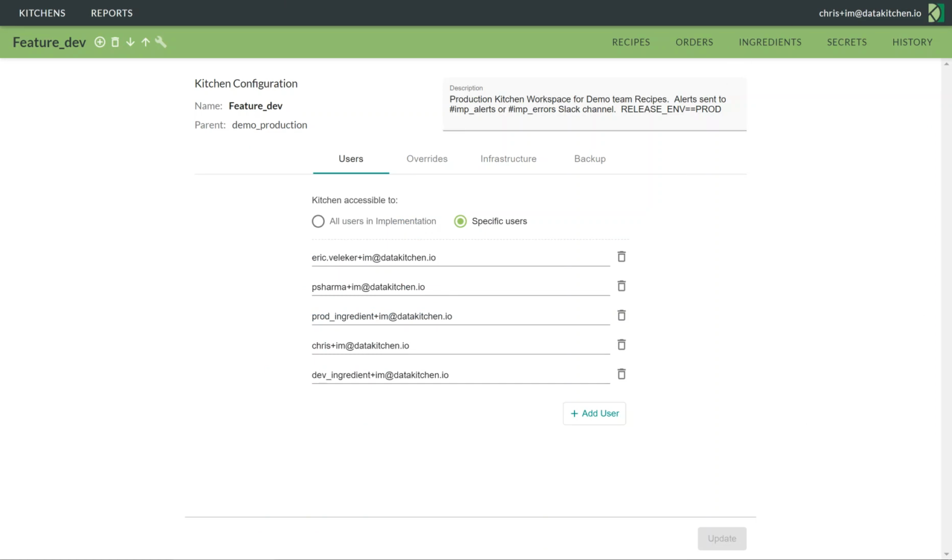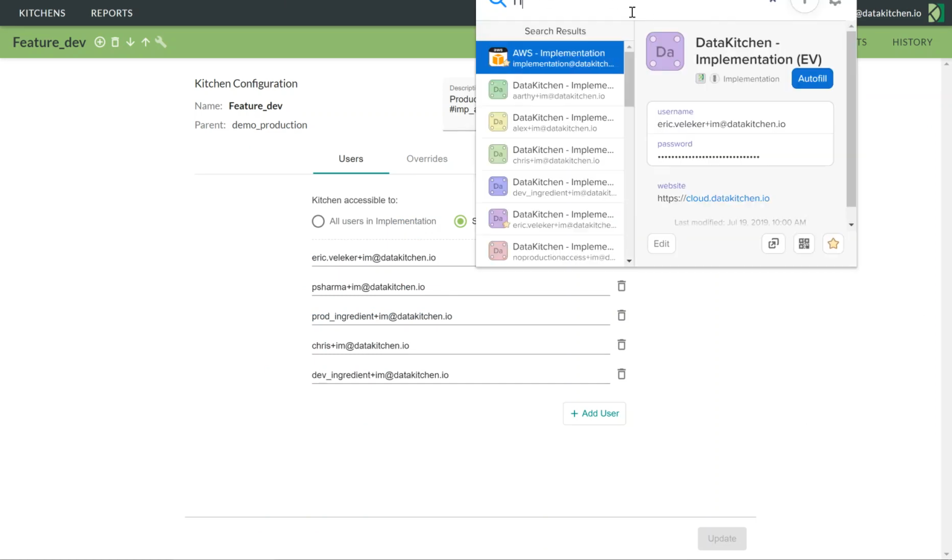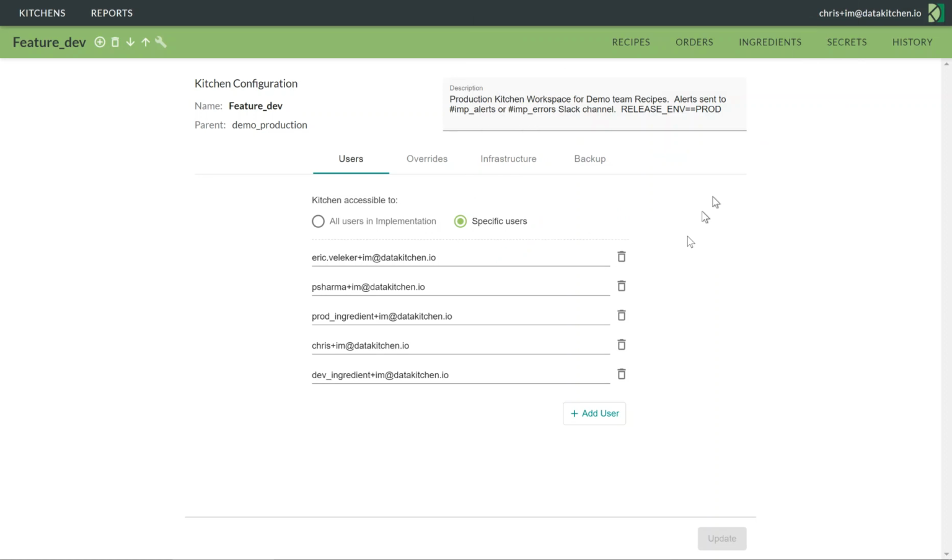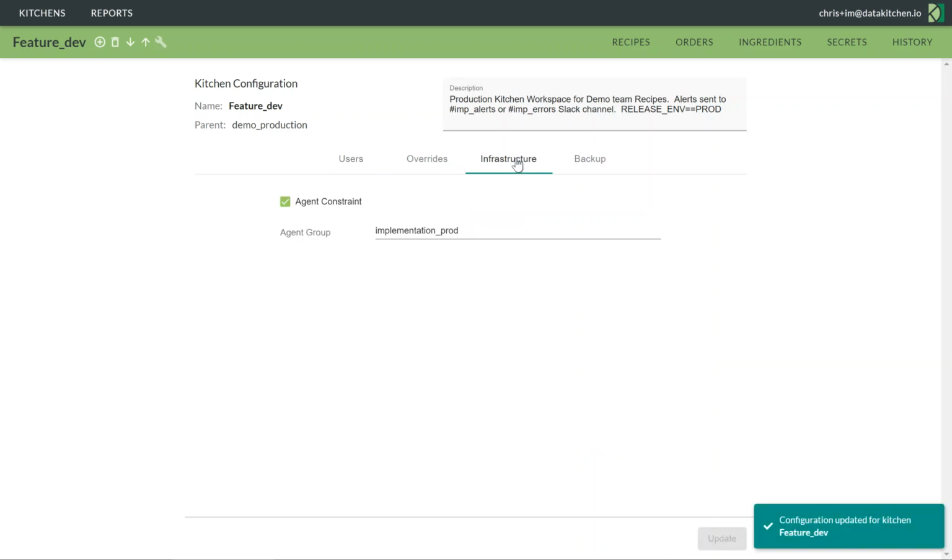this kitchen. So I just want to make sure I've got the name right. So I'm going to copy this name, and then I'm going to add this user so that they have access to this kitchen, and hit update. And then I've got to make sure that this kitchen actually points to the right release environment, the right DataKitchen agent. And so instead of prod, I'm going to make it dev and hit update.